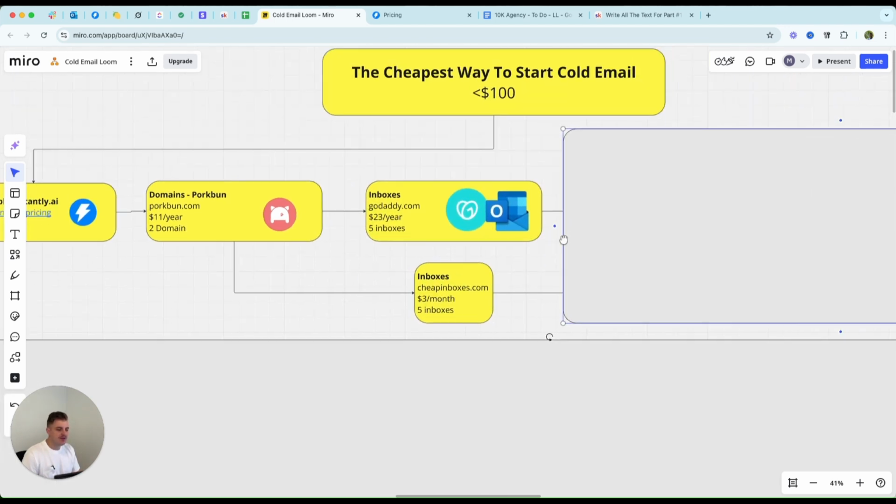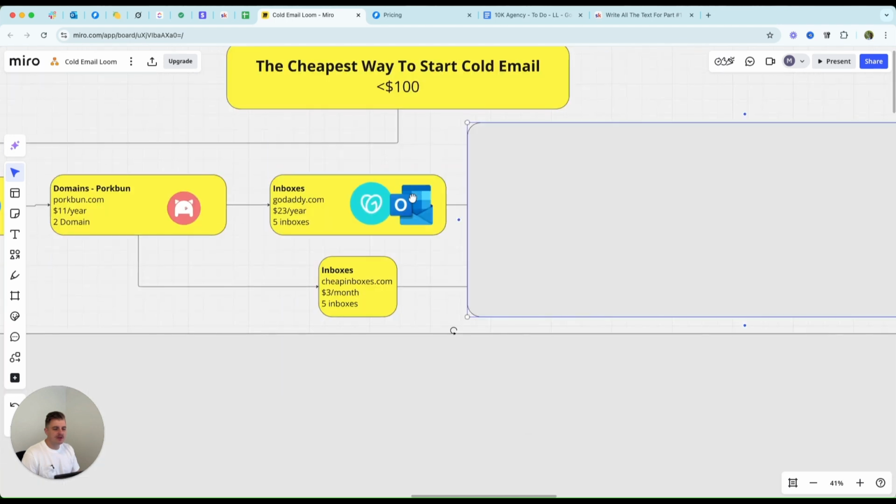And then what we need to do is inboxes. Basically, you're setting up where you're going to send the emails from. Some people send from @gmail.com. You don't want to use Gmail. You want to use your custom domain, which is what we just bought here.